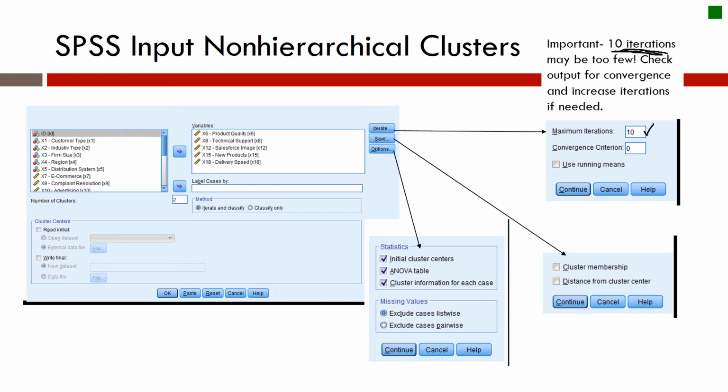Under save, this saves new variables. So the cluster membership and the distance from cluster center, that'll be the Euclidean distance that's measured from the center of the cluster to each observation. Cluster membership is just like any other membership. It'd be like 1, 2, 3 or whatever, depending on how many clusters you have. It groups your observations into the cluster to which they belong.